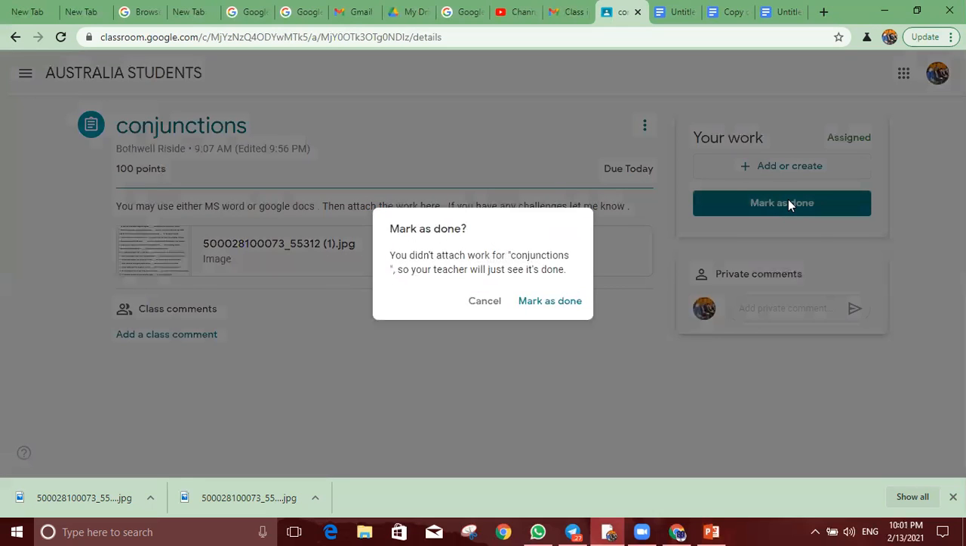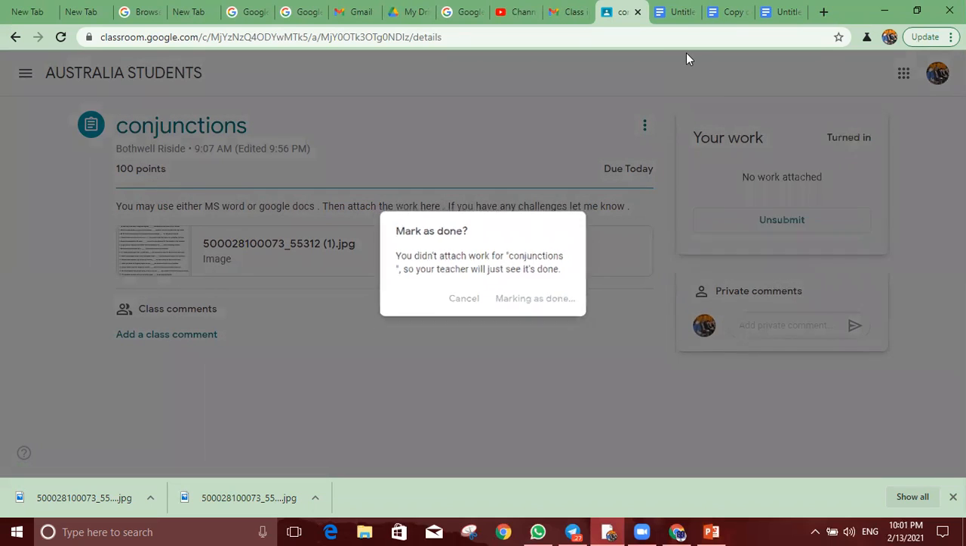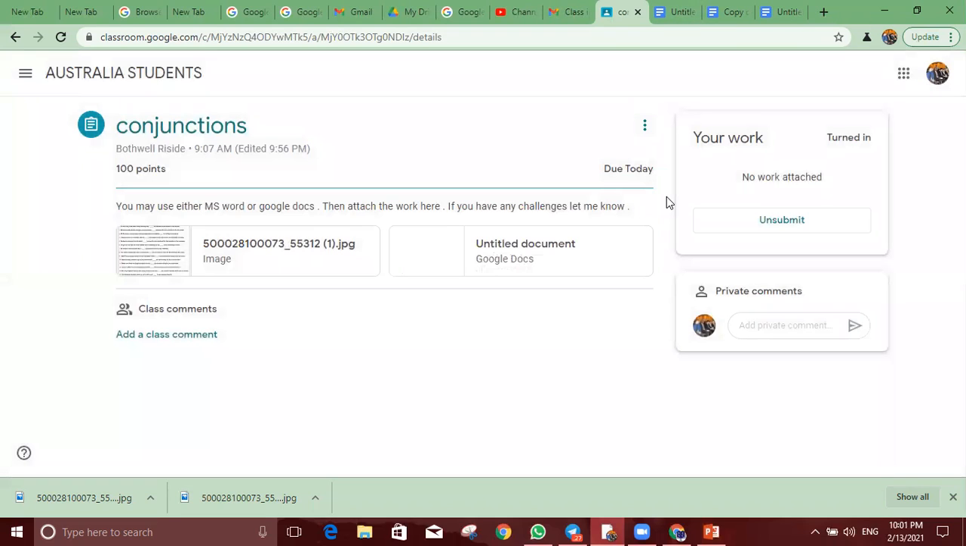After that you click mark as done. If you click mark as done, you're going to see here, I didn't attach anything. Then you say mark as done like that. Then your teacher will now be able to see the work that you would have submitted. Thank you very much. I hope this has helped you a lot. Enjoy your time learning how to use Google Classroom.